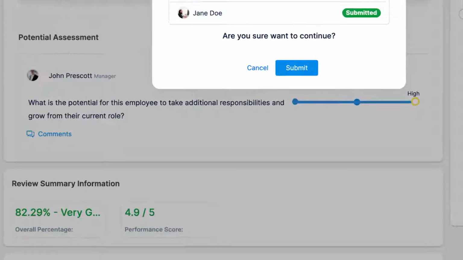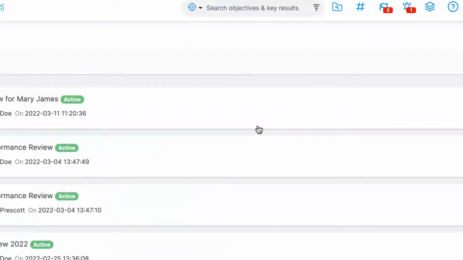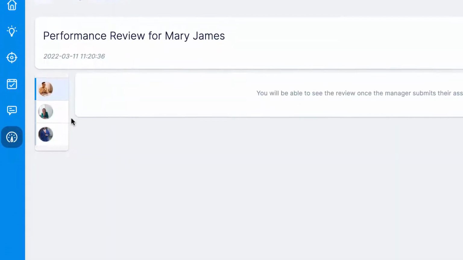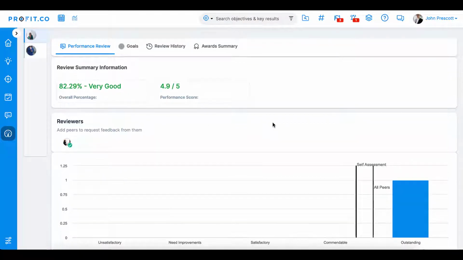Once the manager is finished with their review, they can press Submit. They'll receive a confirmation message to ensure that all peer reviewers have submitted their work. Once confirmed, the review will become available for HR comment and analysis.